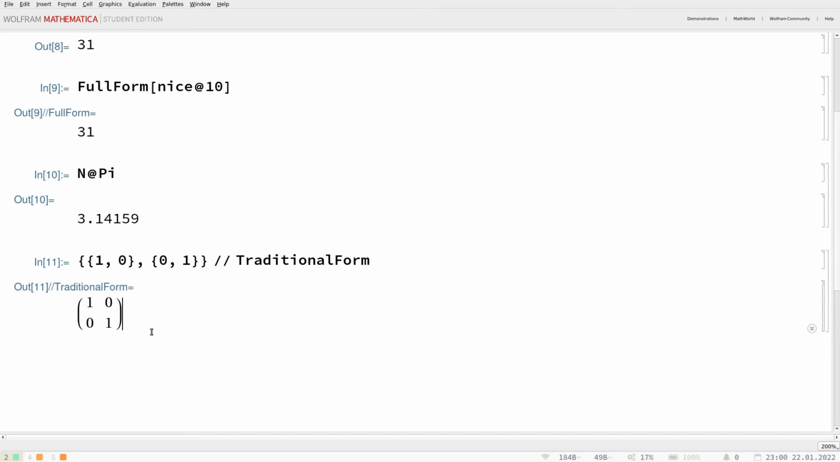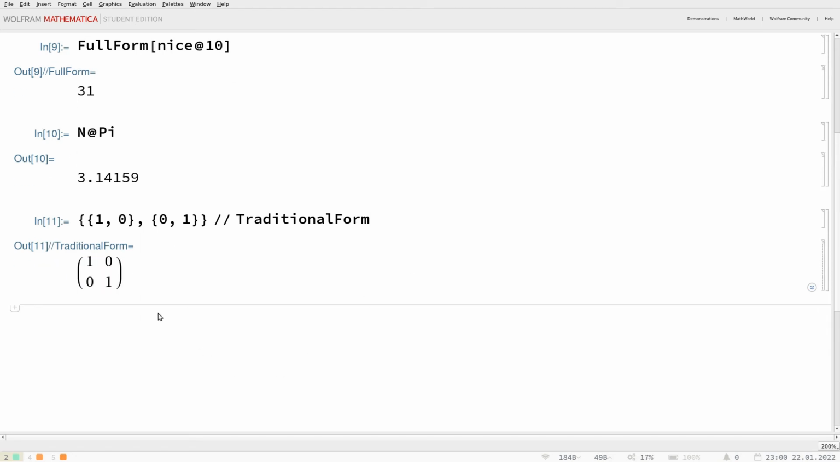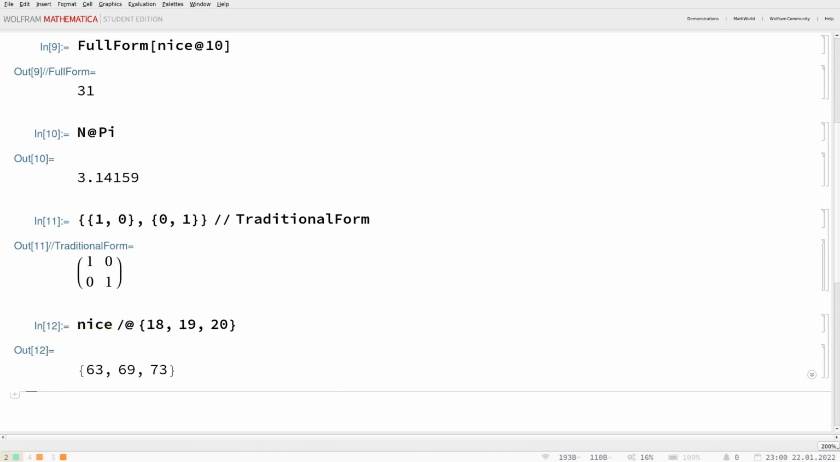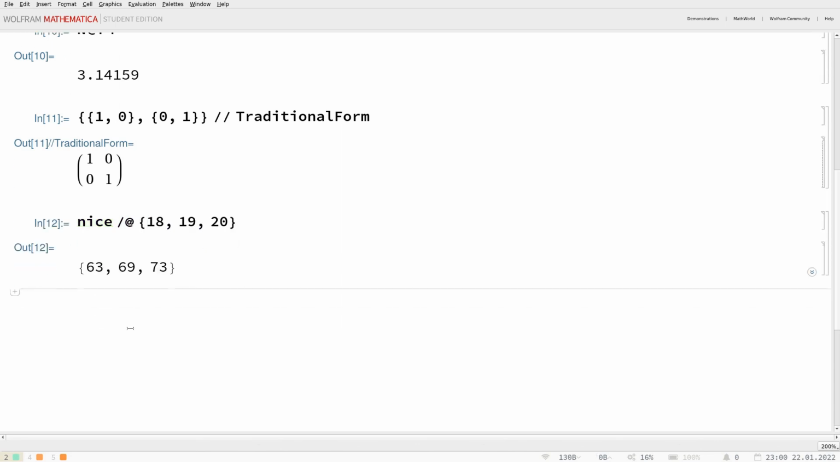Finally, I will explain how to map a function to every element of a list using the /@ notation. Type out nice /@ and now a number of elements within the list, and now shift enter and you will get a new list in which the function nice has been executed over all values within the old array.